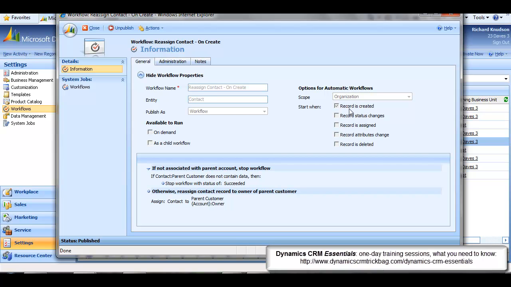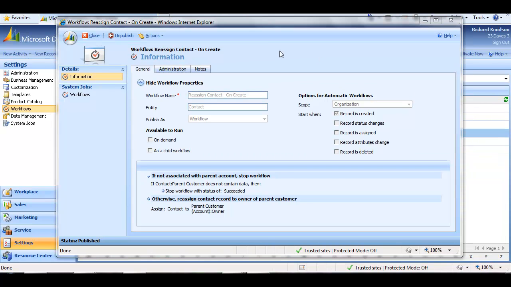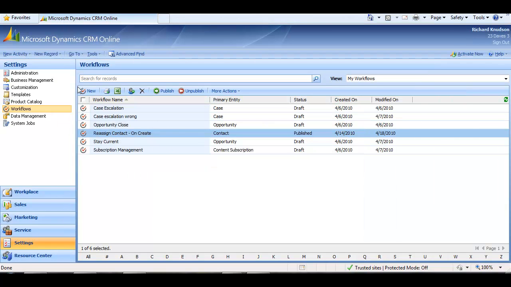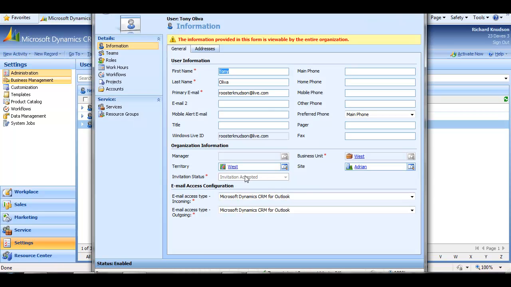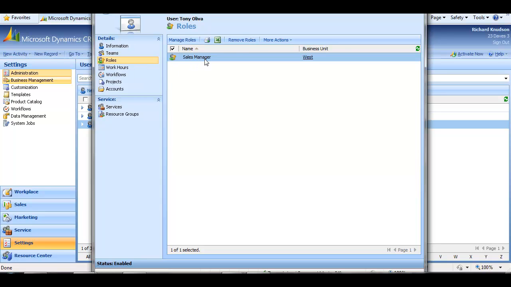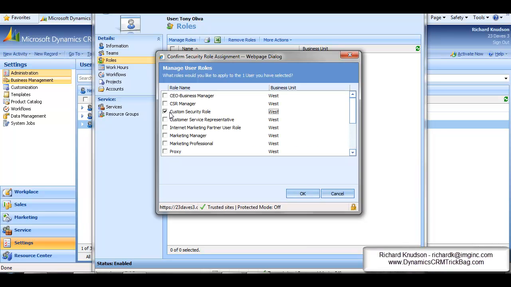Now remember, I'm signed in now as a system administrator user, who's also assigned to the root business unit. And I'm also the owner of this workflow, so it won't really be much of a test if I create a contact record. The question is, what happens when a user in a different security role and business unit creates one? So before testing that, I will close out of this workflow and I'll navigate to my test user record, Tony Oliva, and I'll verify that he's assigned to the West business unit, and I'll change his security role from sales manager, removing that, and assign to him a custom security role, the one you see here.